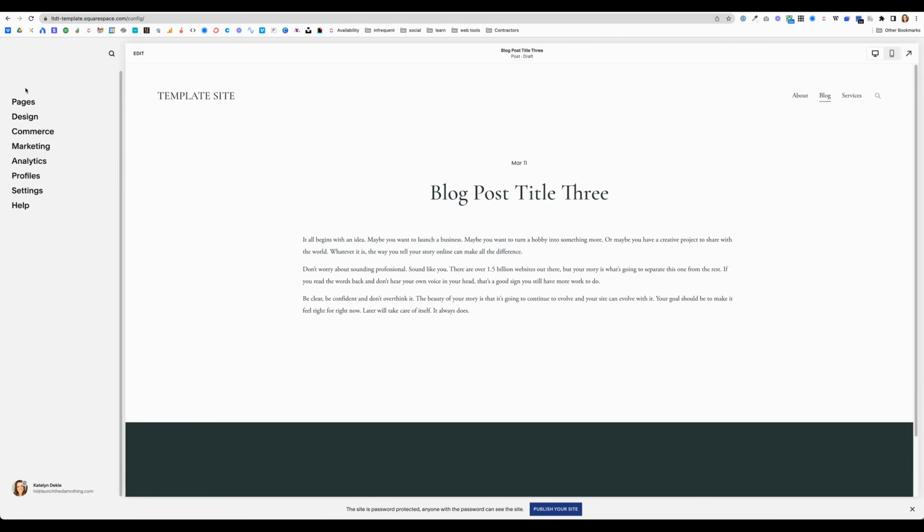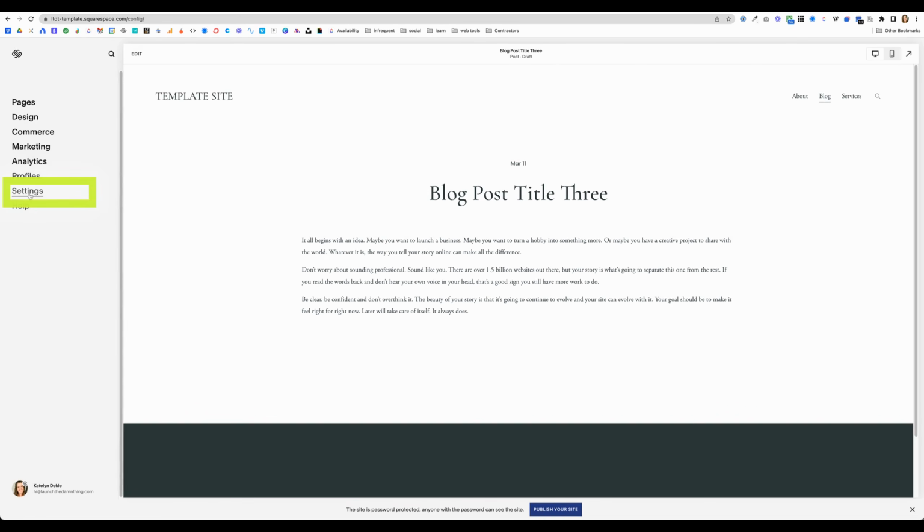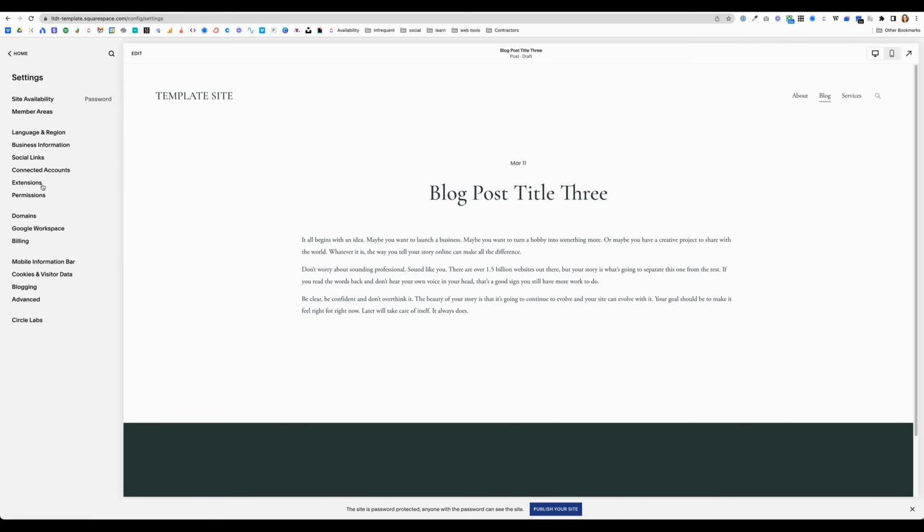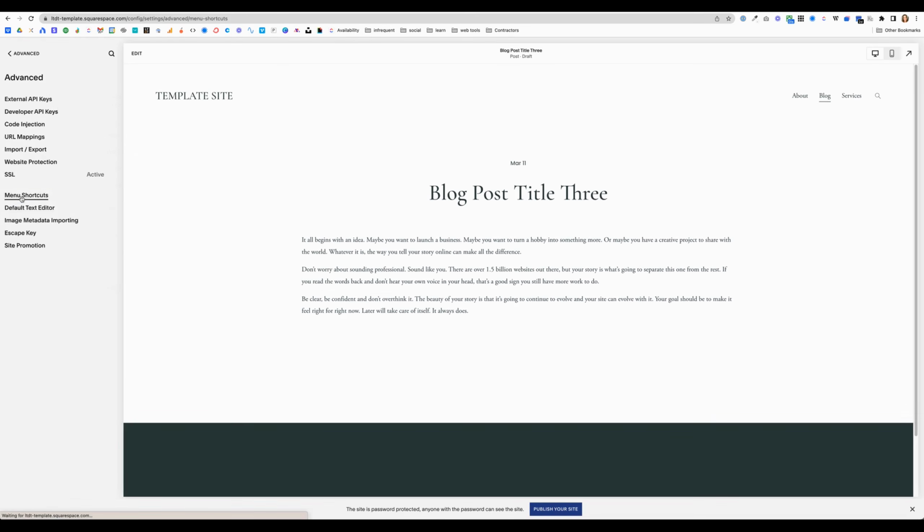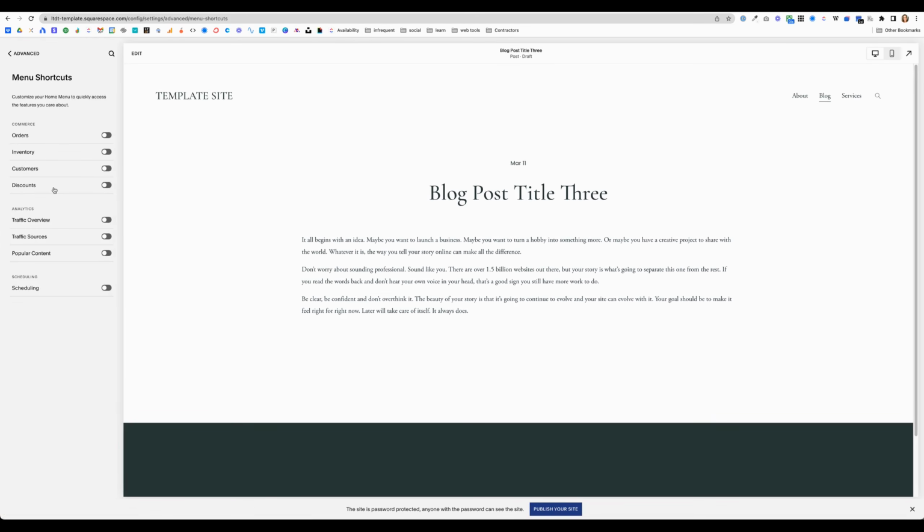When you're in the settings area, there's some extra stuff that you can set that'll make your life a little bit easier while you manage this website in Squarespace. One of them is to add extra shortcuts to your main menu. So from settings, near the bottom, you'll see advanced. If you click that and then click menu shortcuts, you now have extra options to show in your main menu.